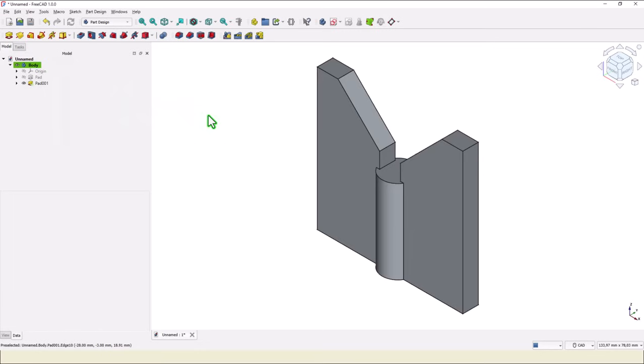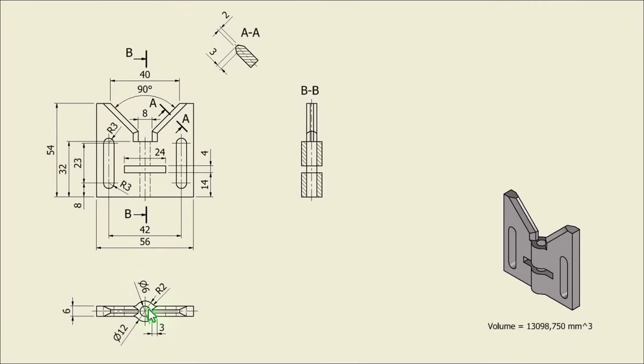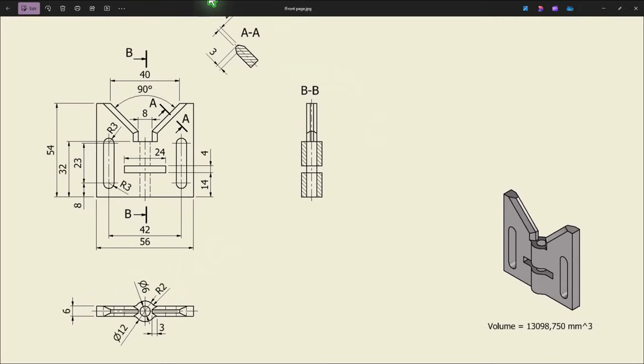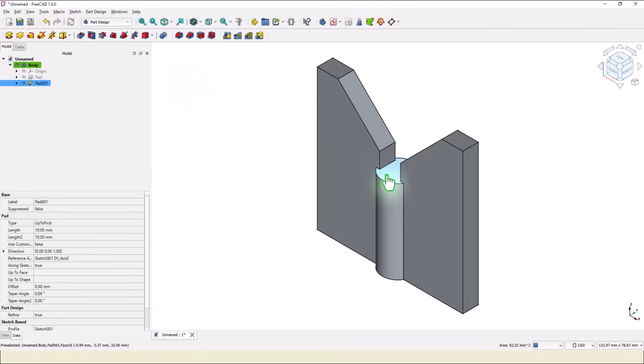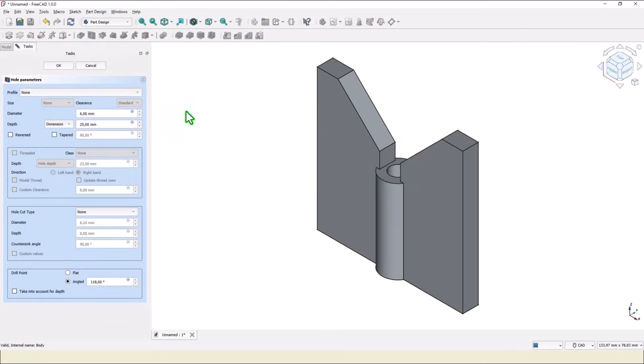Okay, now we see that there is a hole of 6. Nothing simpler. We select this face, not any sketch here, and hole. The hole is 6 by default. Only this must be changed through all.